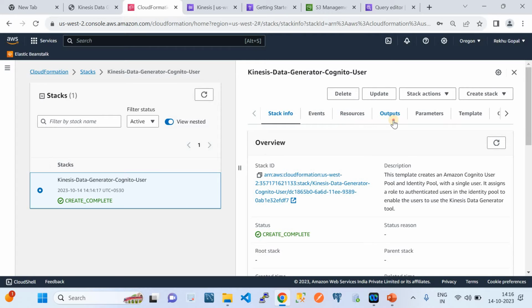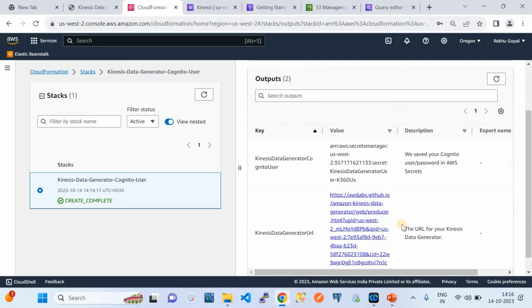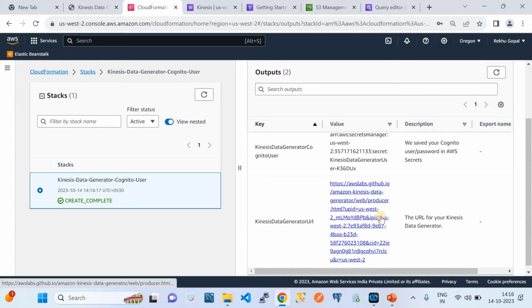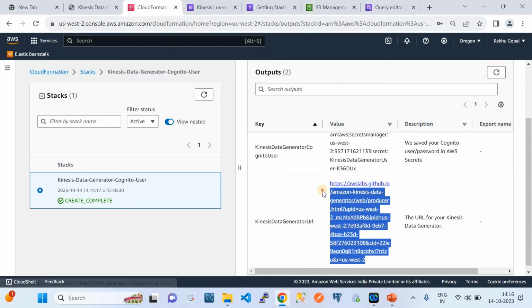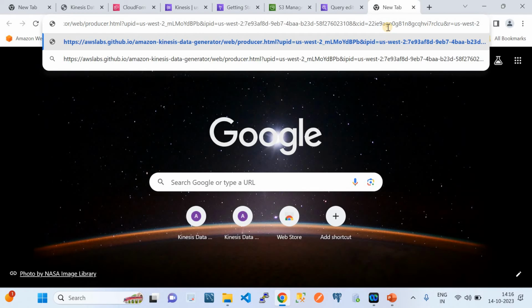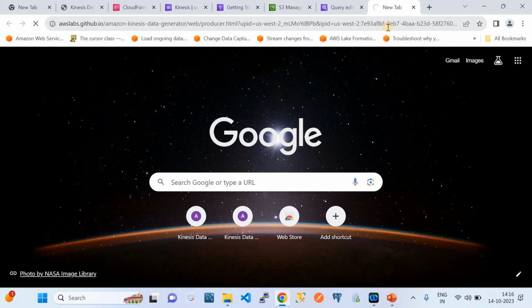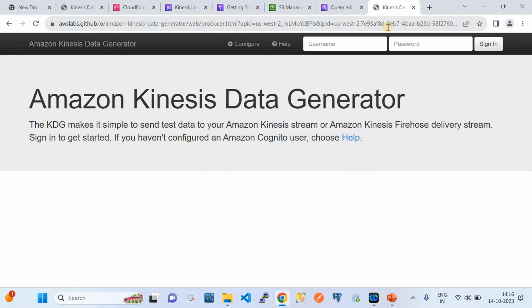And here if you go to the output, there is a URL through which you can access the KDZ utility, right? What I do is I'm going to copy this URL and browse to it in the internet. This will give you a UI through which you can generate the stream, that is the data stream, right? And this is what we're going to use now.